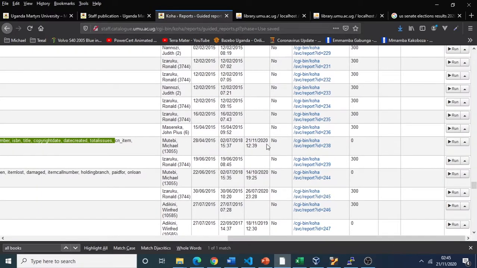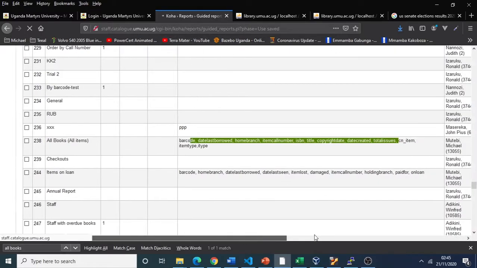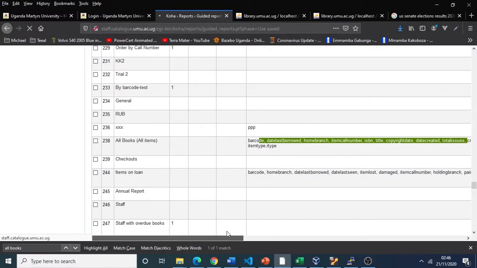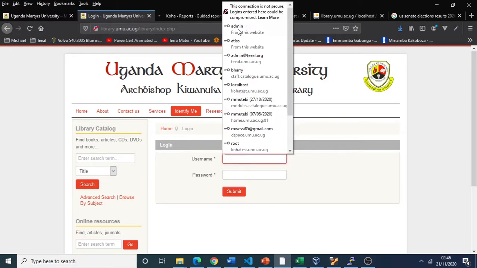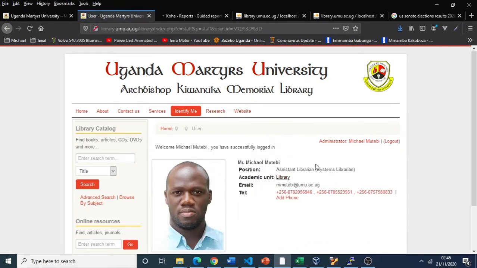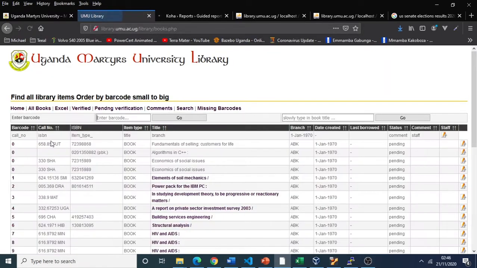You run this report. It's a big report, so it will take a long time. So as you wait for the report to run, you go to the library portal. You can log in either using your own login or you use the admin. You know the password for admin. You go to the administrator link and go to stock taking.